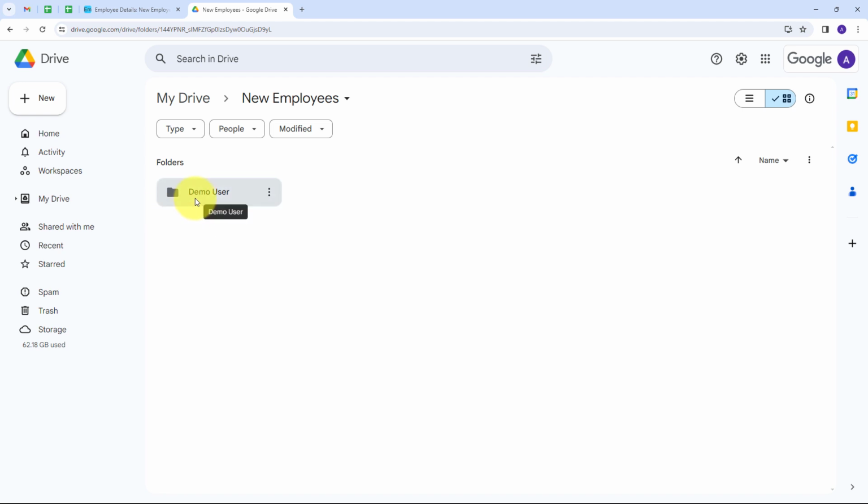After creating this folder, I can do anything. I can upload the documents that I'm getting from my employee in this folder. So I can use this folder for multiple purposes.